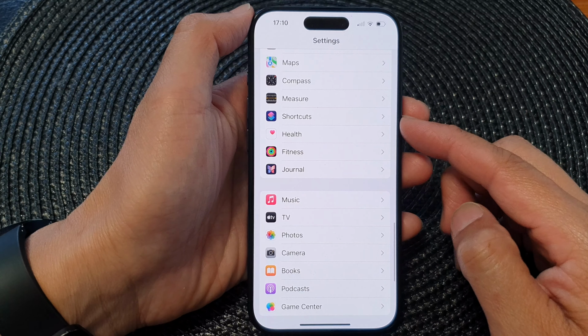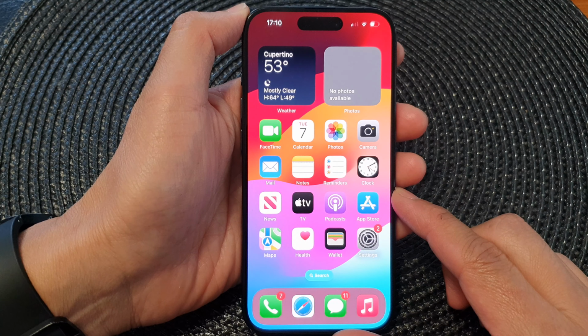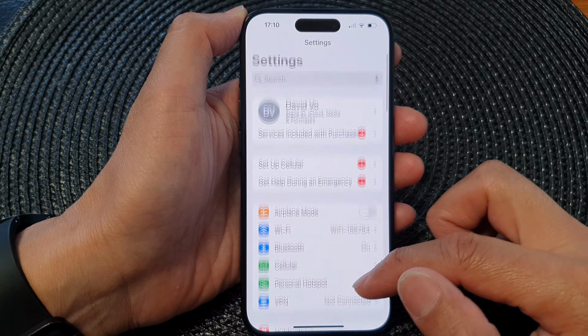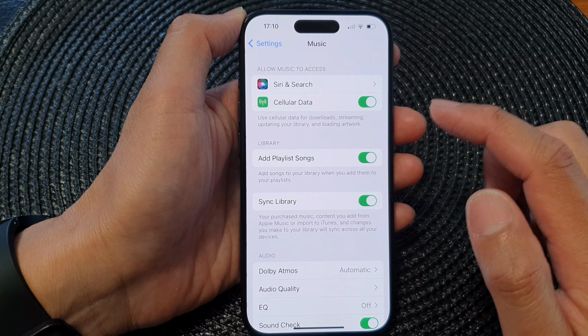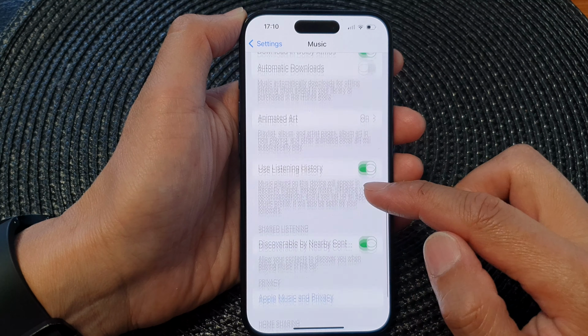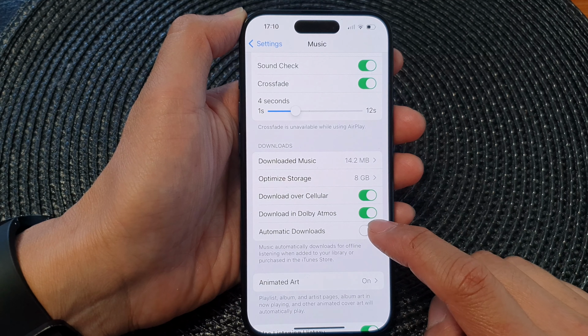First, let's go back to the home screen by swiping up at the bottom of the screen. And from the home screen, tap on Settings. Now in the Settings page, scroll down and then tap on Music. Next, we go down. And then in the downloads section, tap on automatic downloads.